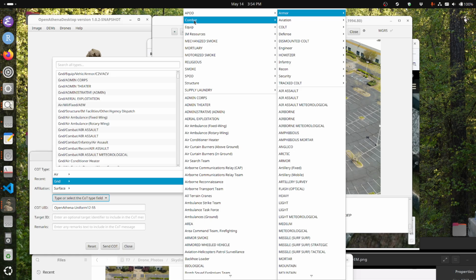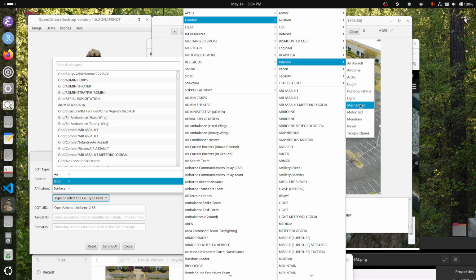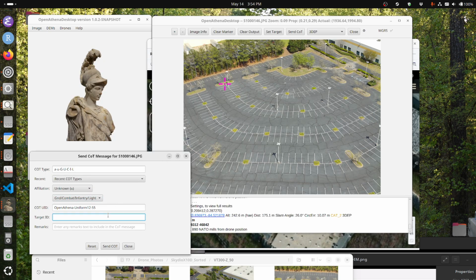Now I'm going to select the target type as ground, combat, infantry, and then light. I can put in a target ID relevant to the echelon that I'm communicating this data to. And then I can put some remarks about the indicated target. So I'm just going to write dismounted infantry stationary in the open and then send cursor on target.